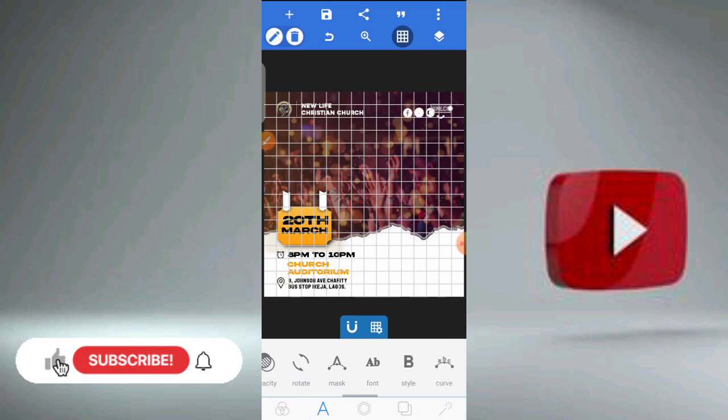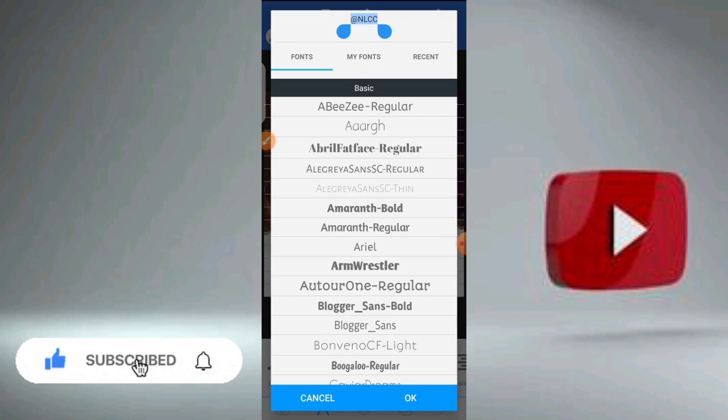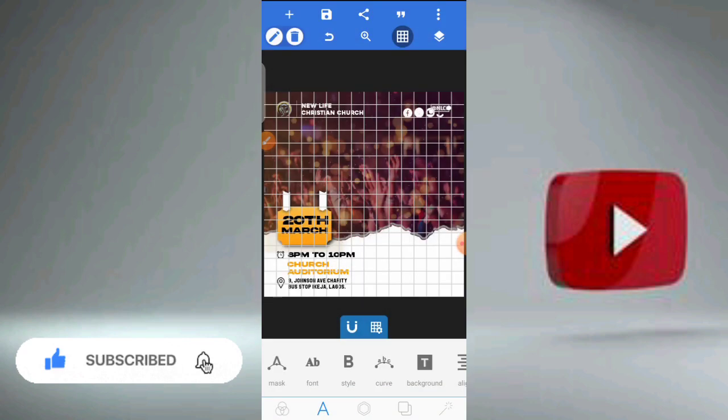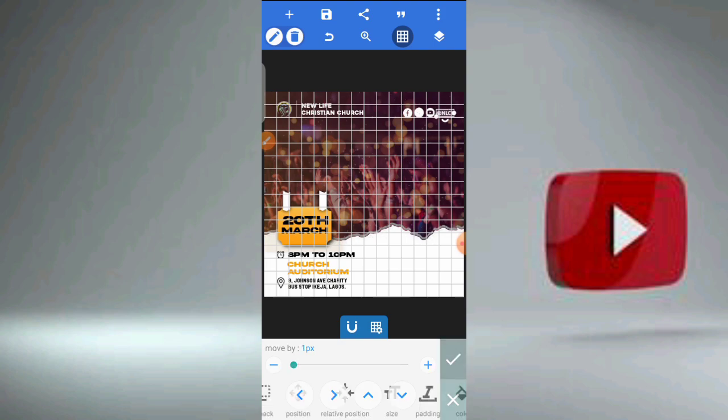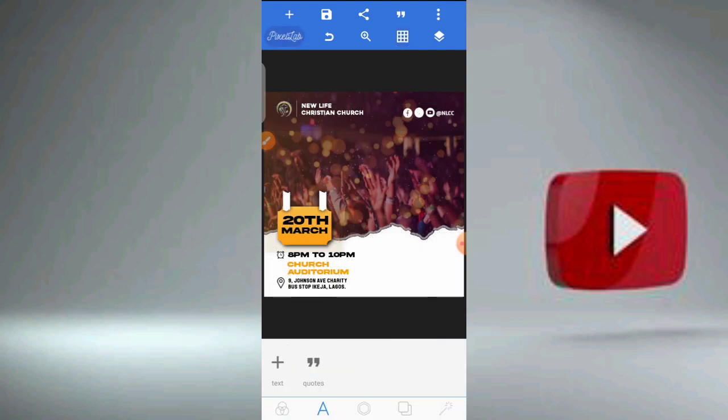Then the fonts, let's give it fonts. I'll be using Amras bold. That is the default font. Amras bold, that'll be good. Then position it very well. Wow, as you can see, we're almost there. So we have to move it very well. Then give it some spacing.